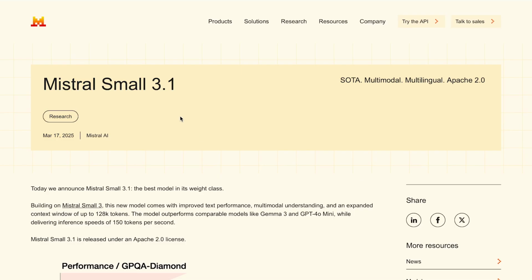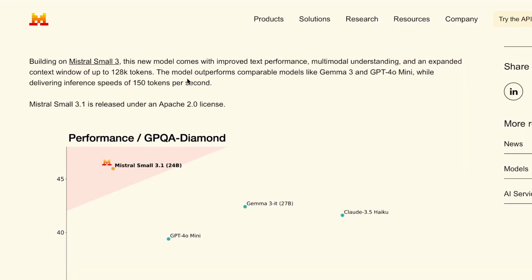Now, there were some other pretty big model releases from this week. Mistral launched Mistral Small 3.1, a super fast, cost-efficient, and high-performing model. They state the model outperforms comparable models like Gemma 3 and GPT-4o Mini, while delivering inference speeds of 150 tokens per second. And, of course, as per usual with Mistral, the model is open-sourced under the Apache 2.0 license.